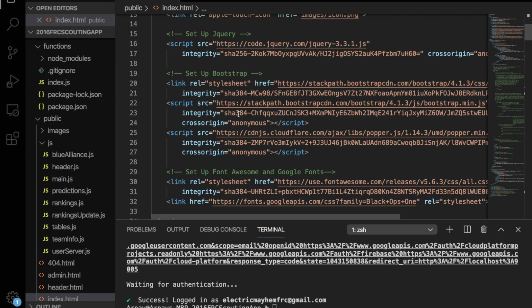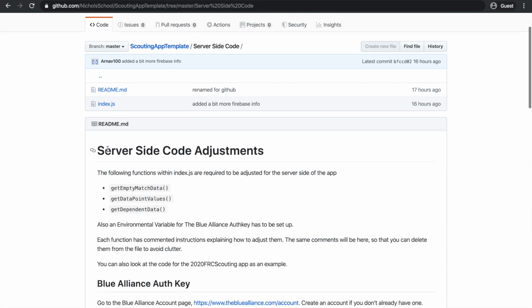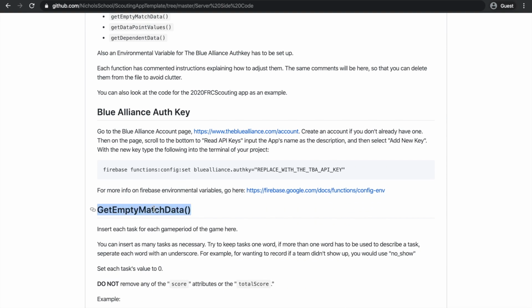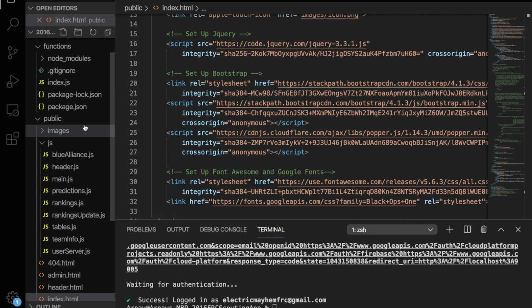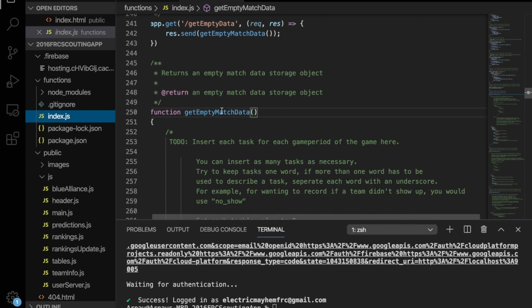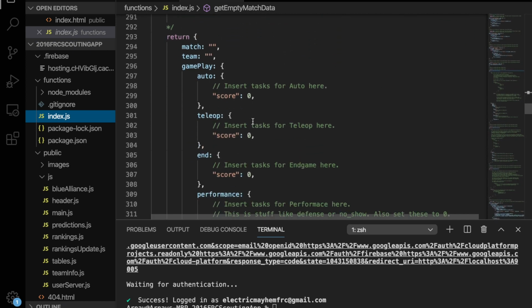We can finally begin editing the app's code. As you go through this, follow the instructions each step of the way. The first step is to edit the server-side code. Inside the server-side code, edit the getEmptyMatchData method. All the server code can be found in index.js. Methods right here, and please read through all the instructions before you start editing. This is the part you edit.